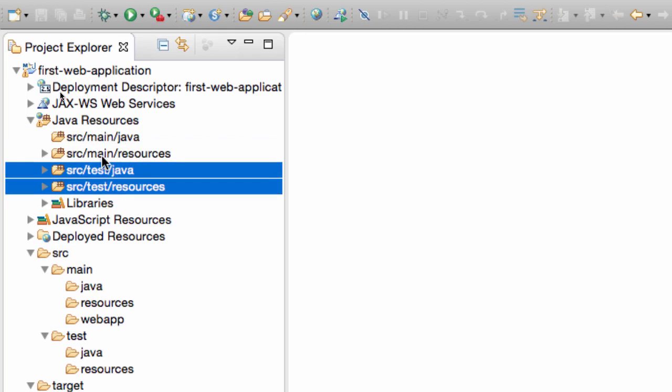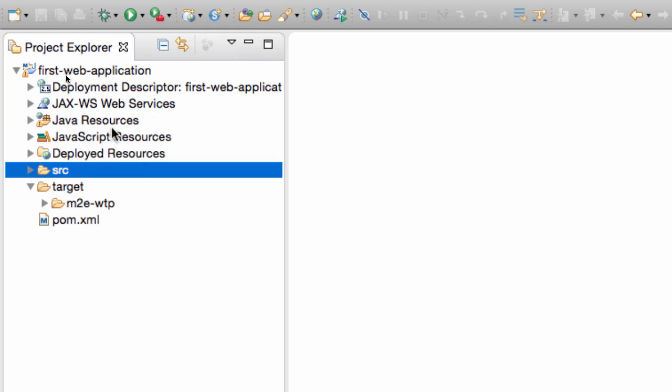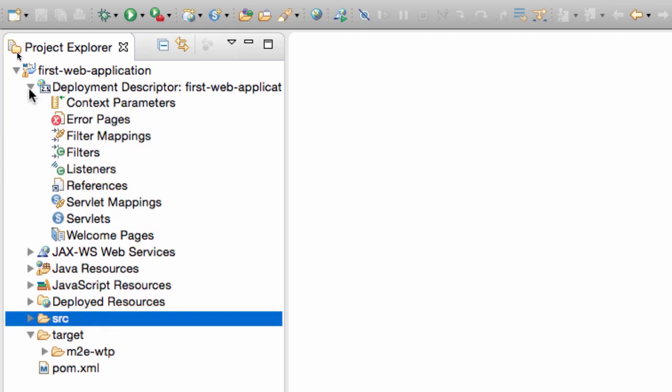We would not create any test code during this particular course. So you don't need to really worry about source test Java. But if you are interested in unit testing and you create unit tests, these are the folders where you would create those unit tests.